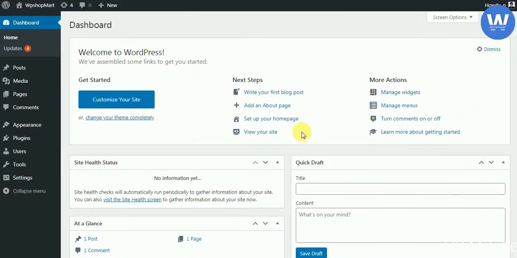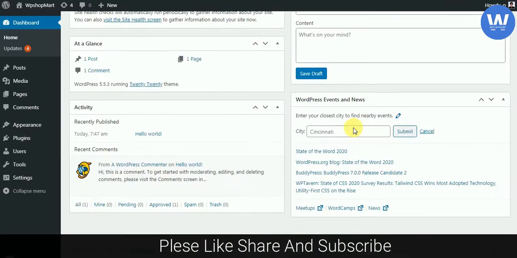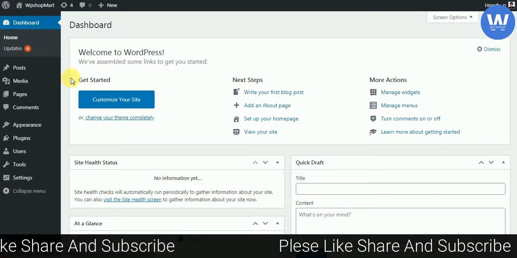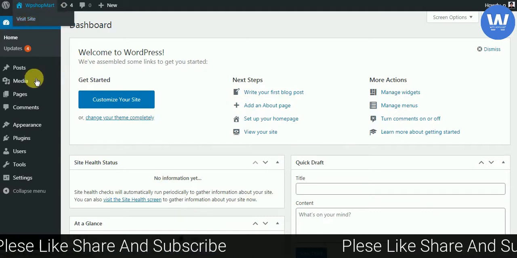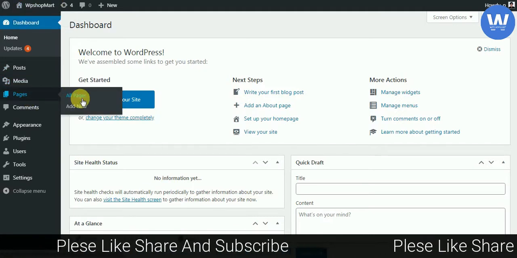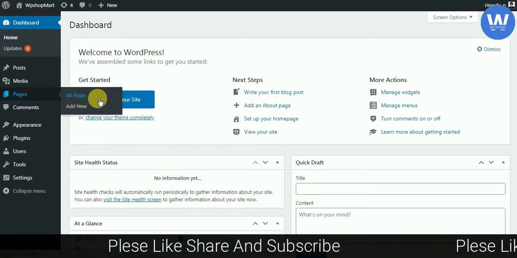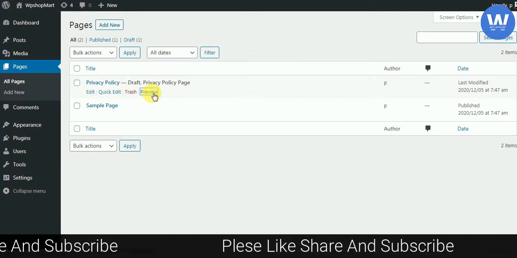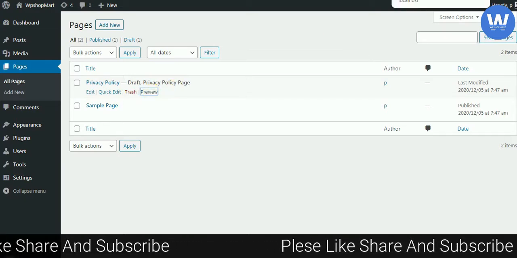Today we will discuss how to create a privacy policy page in WordPress. Every website has its own privacy policy page, which shows its policies about its company. So there is a WordPress dashboard which has a default privacy policy page.